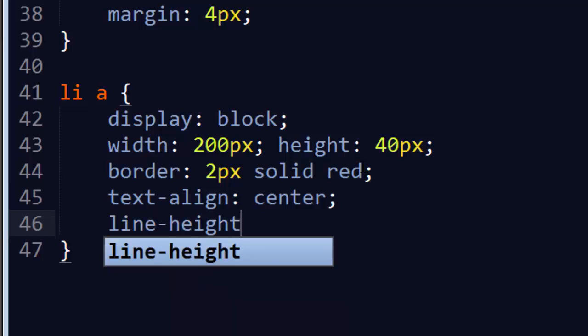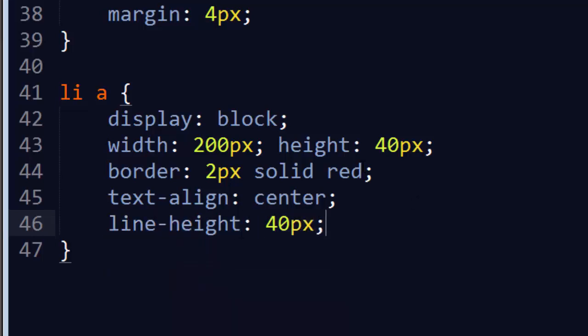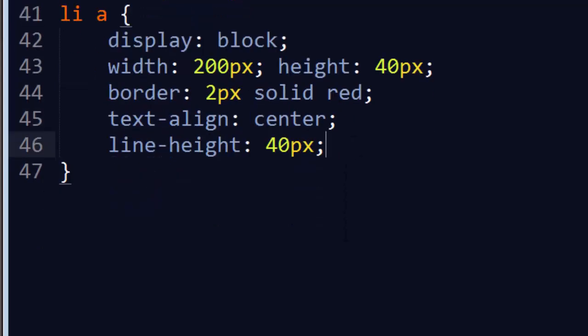I'm going to do a line height of 40 pixels. Notice the line height is the same as the height. This will give me some vertical centering of the text, which is great if you only have one line of text. Multiple lines of text, not such a good way to go.